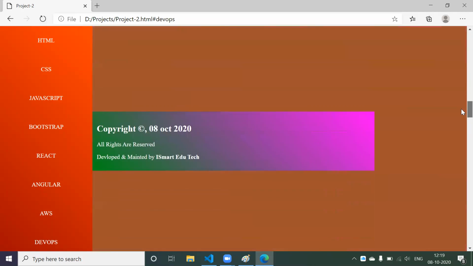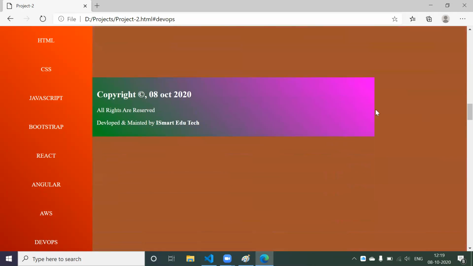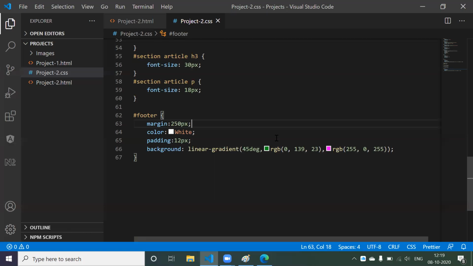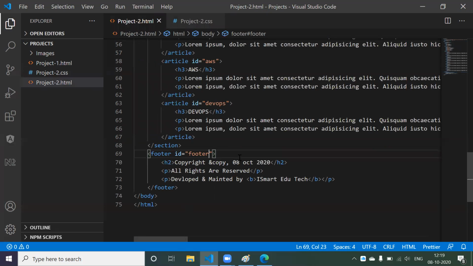Now let me come here. Now it is looking something like this, right? We got margin as 250 pixel, but it is not taking the entire width. So what we can do for that, margin is 250 pixel, height, and let me come here, and it is a footer. Fine, everything is fine.